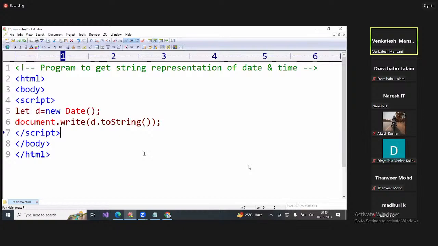Is it over? This is system date and time with the toString method. Its string representation comes completely concatenated as one string. This is about Date.